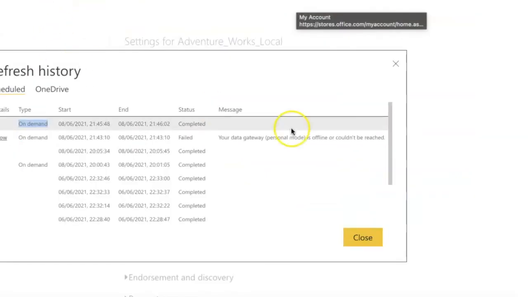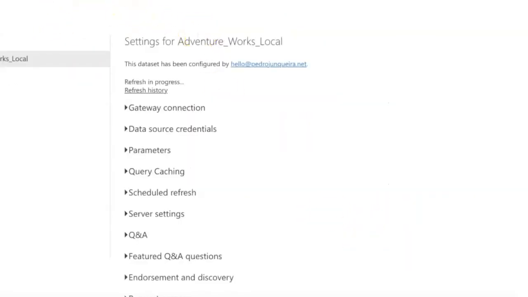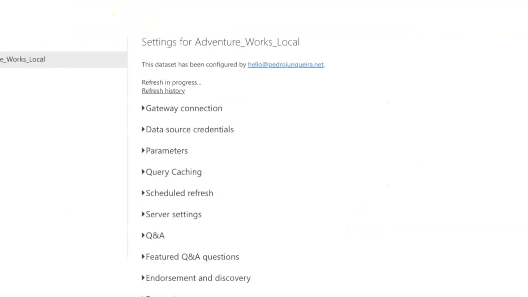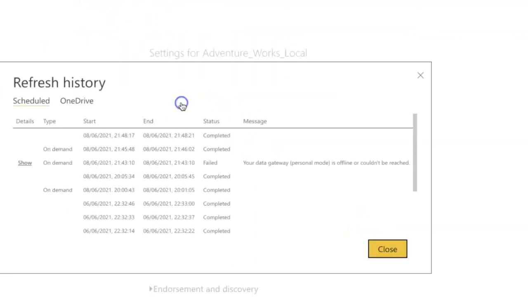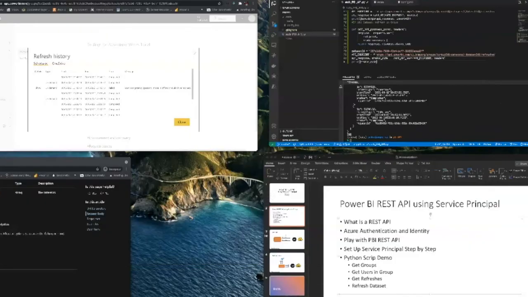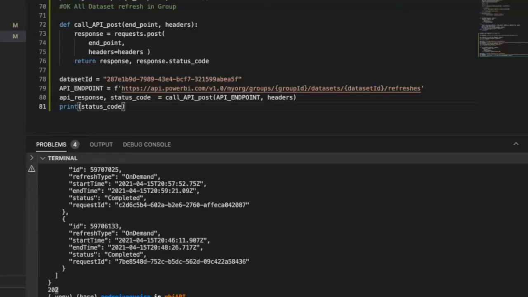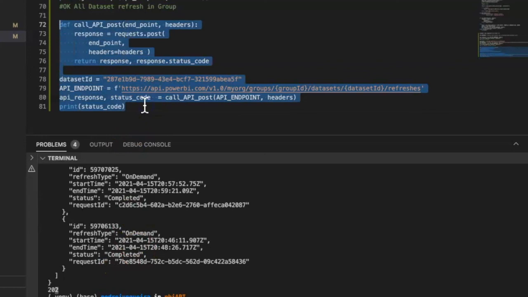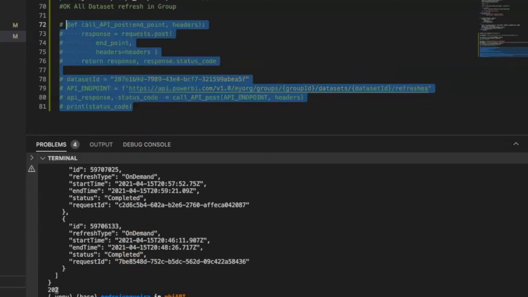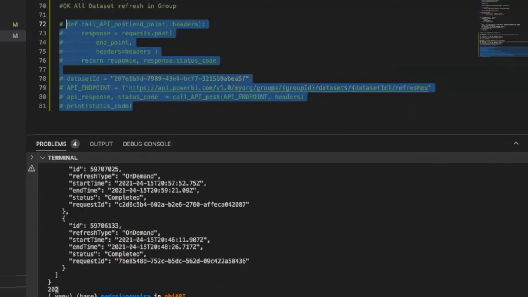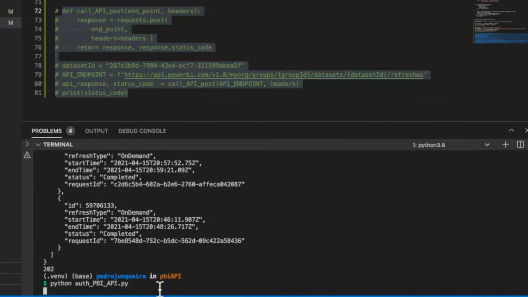Let's go back to the portal. Refresh history. Yeah, it's complete, and it was done automatically. Let's do a final call on the API, but this time I'm going to comment this one out. I don't want to refresh it again. Save and run the code again.